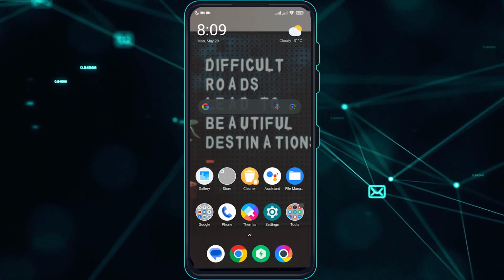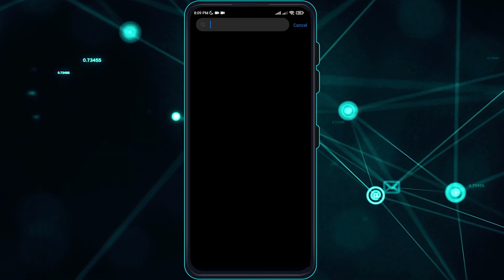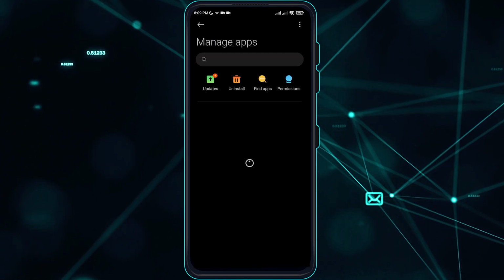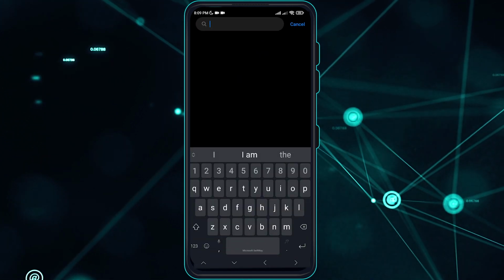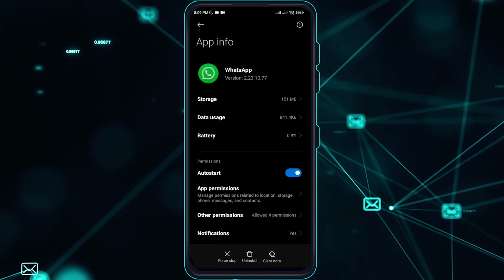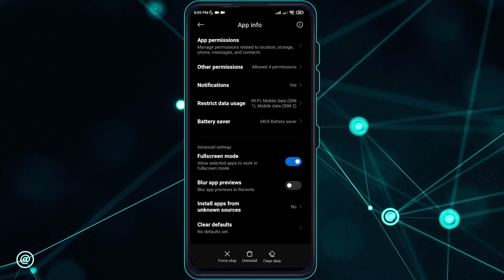So first things first, go over to our settings and go over to our app manager. Over here, make sure to search for WhatsApp right there.